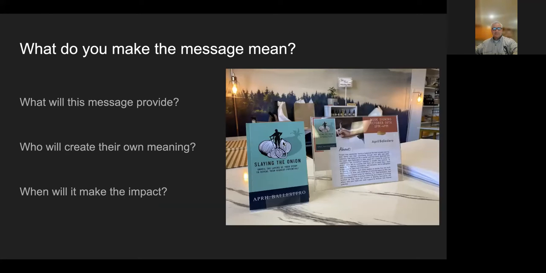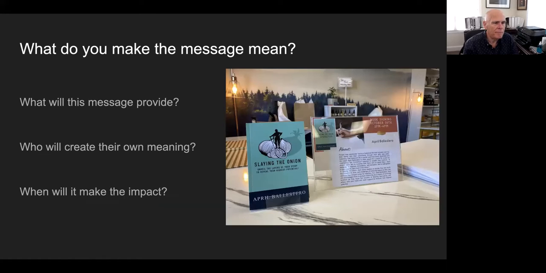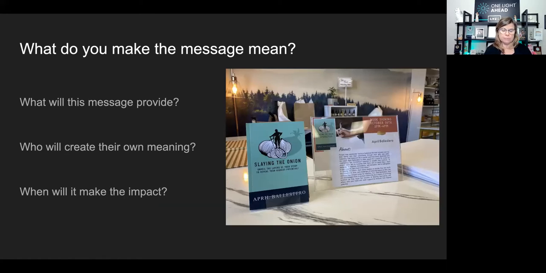So what does that message mean? What will the message provide? Who will create their meaning, and when will it make the impact? So one of the events that I chose to do is to write a book. By the way, anybody that's written a book, that isn't an easy feat. Ironically, a friend of mine that I went through another training with made a post this weekend, and he was in the middle of writing his book, and he's getting all the editing feedback back. And he's disappointed that he put something out there, and now all the people are telling him all the things he did wrong. And he's like, this is so debilitating, April. And he made a LinkedIn post about it.